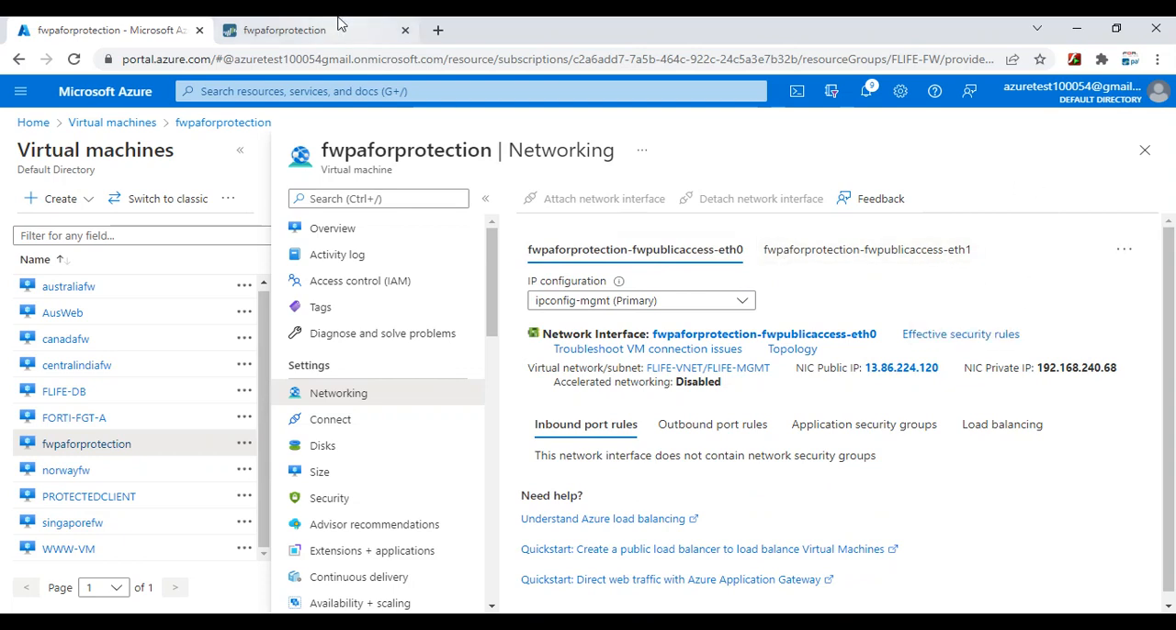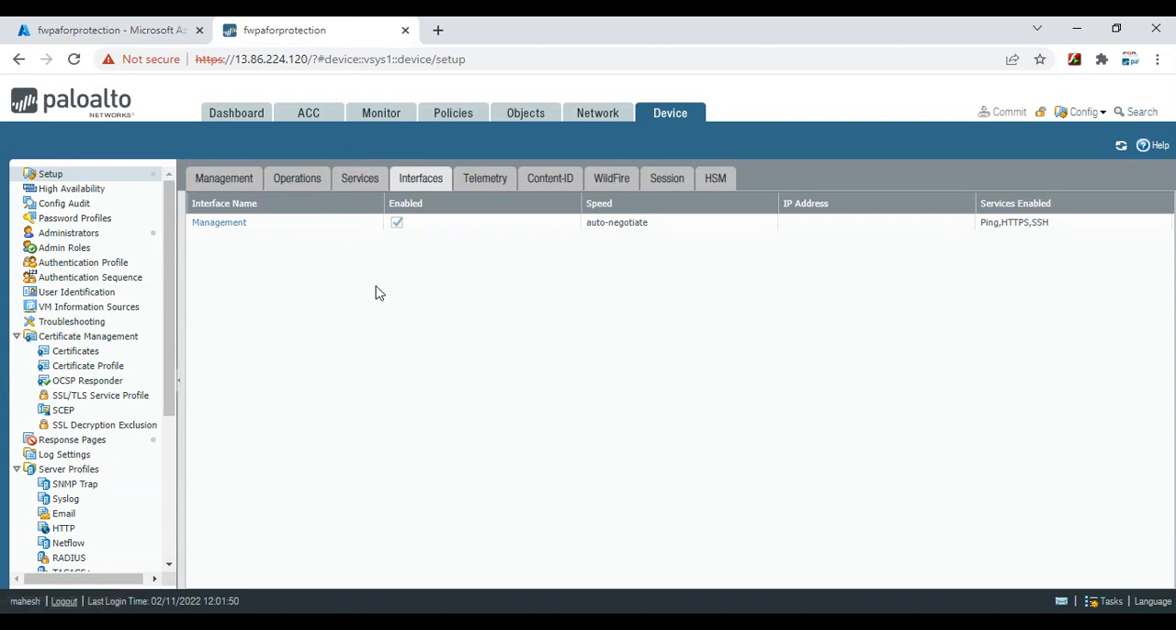Okay, so when it comes to PAN-OS, this is PAN-OS. I mean, we have installed the Palo Alto firewall into Azure. Here this is the Palo Alto operating system. In the Palo Alto operating system, this is the management interface. This management interface is a standard thing. So you have to understand this in order to understand how to deploy Palo Alto firewalls into Azure and how to configure interfaces.